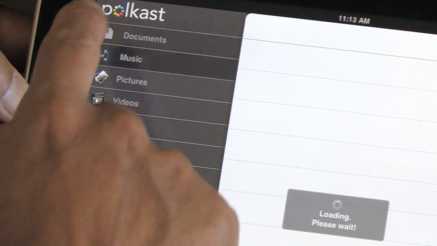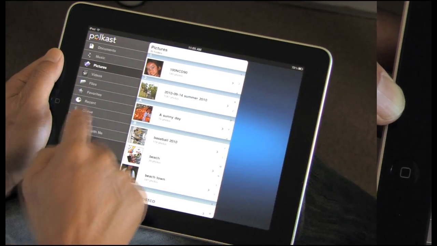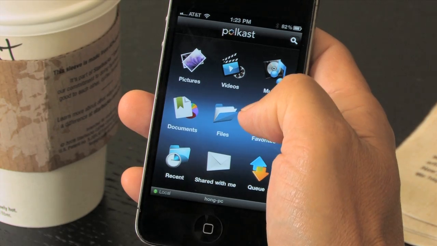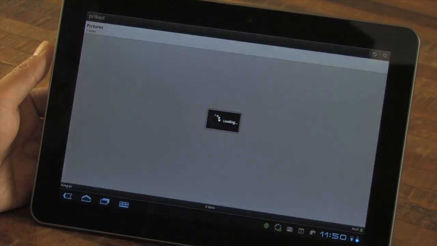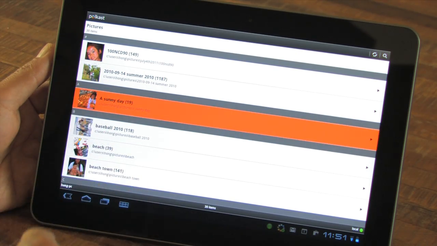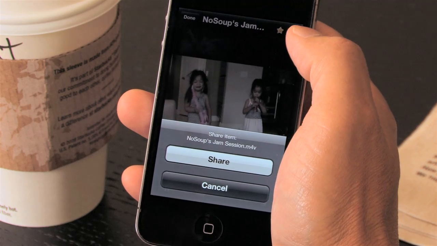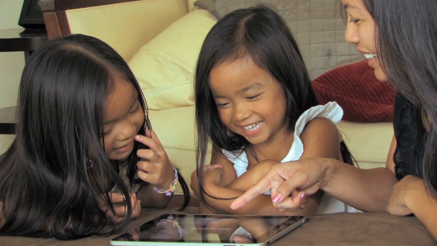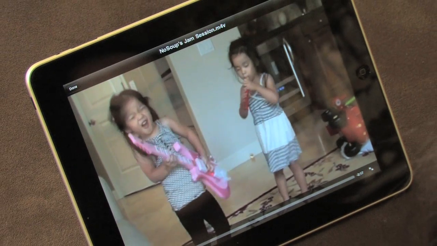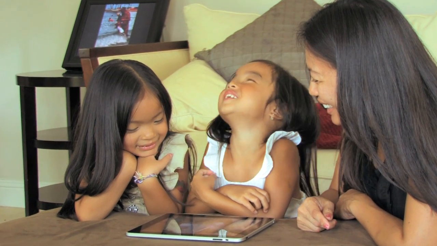From across the room to across the world, Polkast works with an iPad, an iPhone, or an Android. It's up to 10 times faster than what you're used to with the old cloud. With Polkast, you can easily share any file on your PC to anyone from any of your mobile devices. I bet right now you're thinking, wow, so are we.